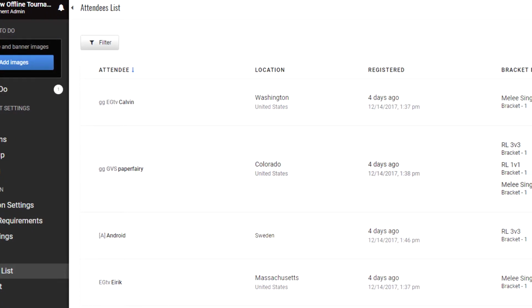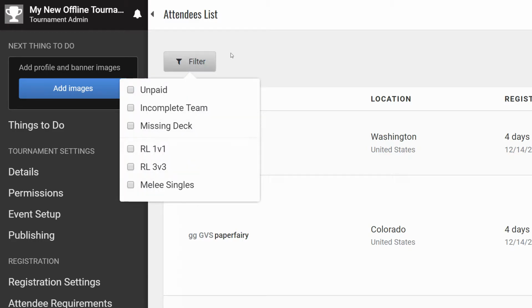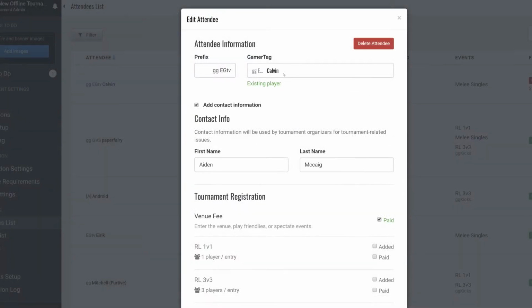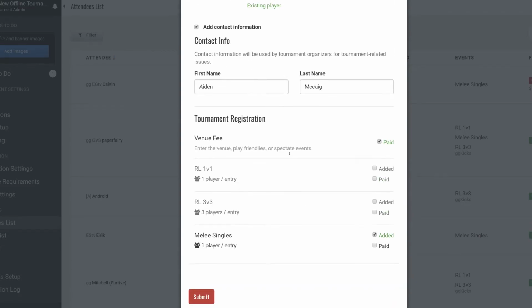Upon entering the attendee list, you can see all the basics of your attendees' information. You can also sort this list by the events they have entered, payment status, and whether they are in incomplete teams or not. Clicking on an attendee lets you edit one's basic registration options. This basically lets you select what events they have entered and whether they have paid for paid events, which is useful for tracking day of signups.